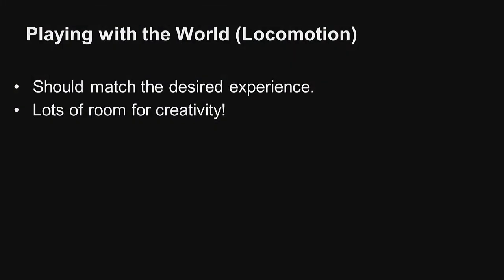So finishing up on locomotion and playing with the world, Joe already said, you really have to match it to the experience that you want. There's lots of room for creativity here. It's not really necessarily a problem. Everyone talks about locomotion being a problem. It's actually kind of an opportunity. You get to be very creative. And I think people have a way to stand out in this area still for certain applications. So that's an exciting thing about it.